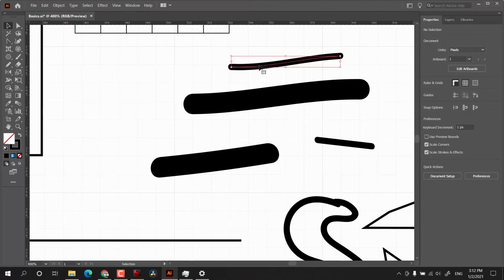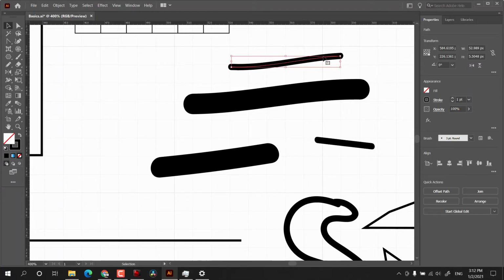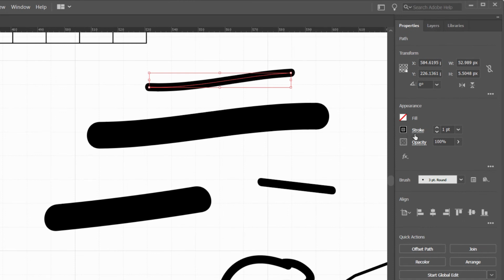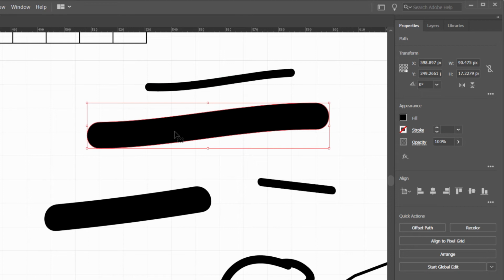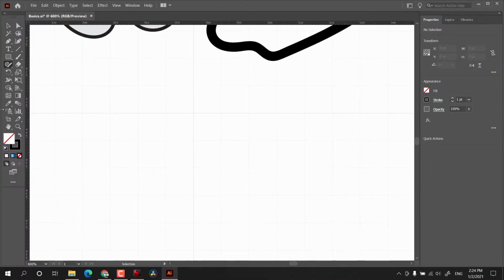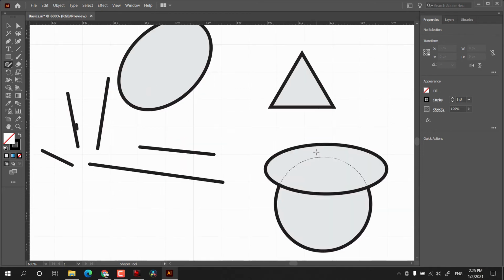If I click on this line drawn by the simple Paintbrush tool, you can see here on the right side we have the stroke value, whereas if I select the line drawn by the Blob Brush tool, we have no stroke, only fill. Next tool is the Shaper tool. With the help of this tool you can create any shape, lines, and do a lot of stuff such as merging two shapes together or even removing shapes.